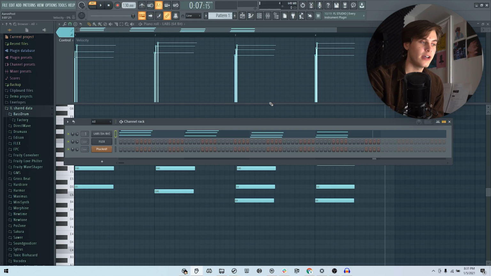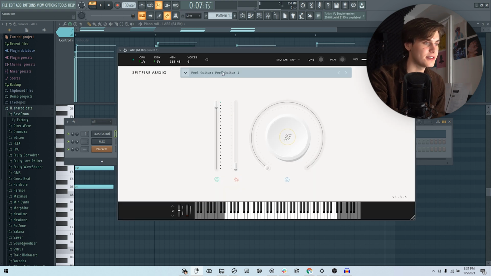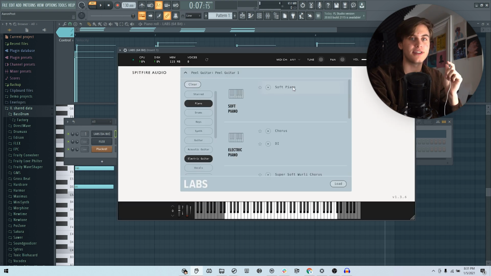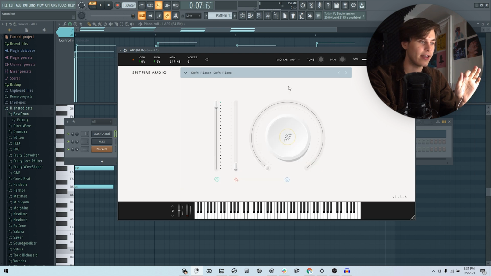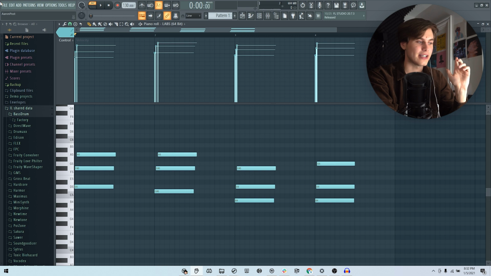One more thing I wanted to mention before this video ends is if you're interested in looking for a VST piano, there's a great preset built into Labs. It is called the Soft Piano. I've used it in a ton of songs, and I think that it is one of the better VST pianos that's free. So here's what that sounds like with no effects.